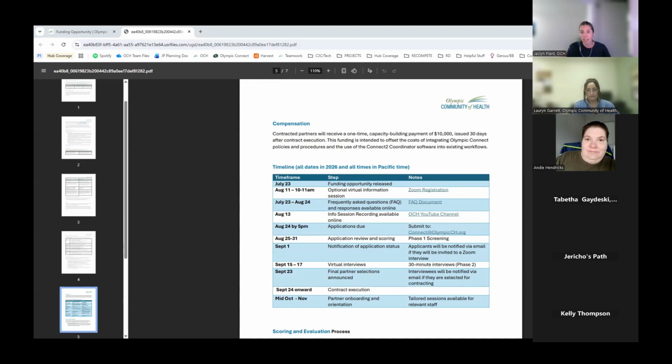And then for the timeline, we're on this second item right now, the info session. We'll be posting the recording of the session by the end of this week. Applications are due by 5 p.m. on Monday, the 24th. Then we'll be reaching out to applicants by September 1st regarding the status of their application. From there, we'll conduct a 30-minute virtual interview, and we'll send the questions ahead of time. Then the final partner selections will be announced on September 23rd. After that, we'll go into contracting.